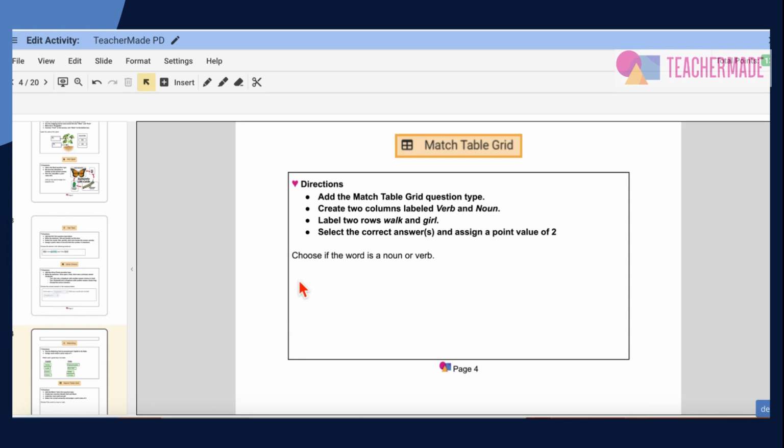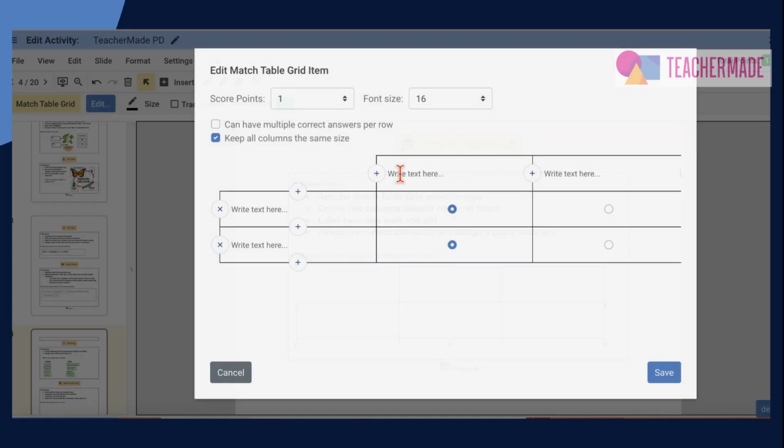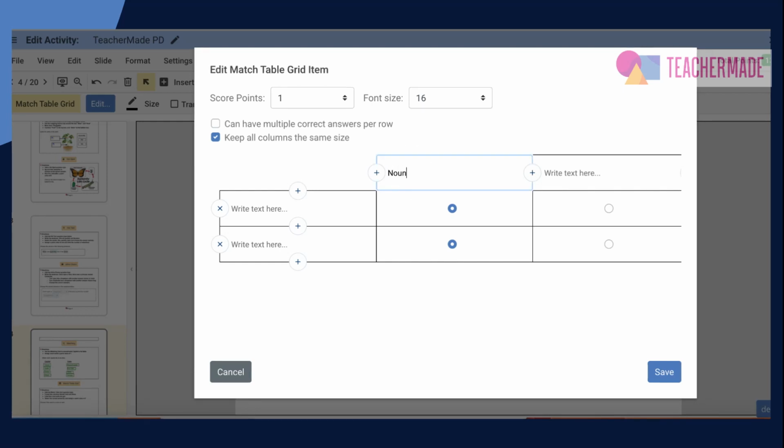To add this question type to your activity, start by drawing a box where you would like for it to be located. From the pop-up menu that appears, choose Match Table Grid. A preview of your Match Table Grid will pop up, allowing you to fill it out. You can start by labeling your columns with each of your possible answer choices. In this case, I'm going to ask my students to categorize different words into nouns and verbs.